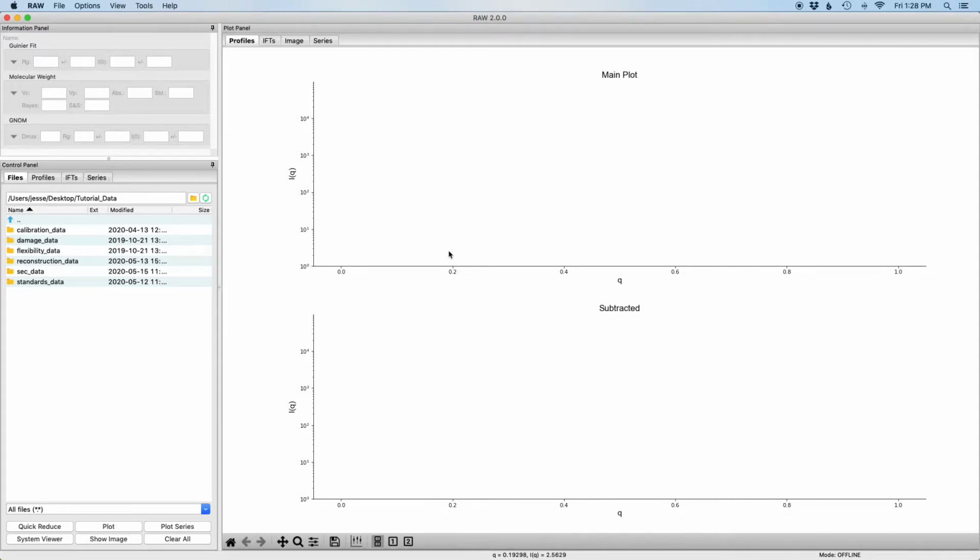Hello, and welcome to this tutorial for BioXTAS RAW. In this tutorial, you'll learn how to create a configuration file for RAW. We cover the first step of that configuration file here, where we go over how to calibrate the beam center, X-ray wavelength, and sample to detector distance.